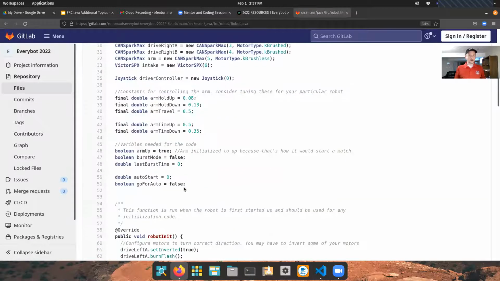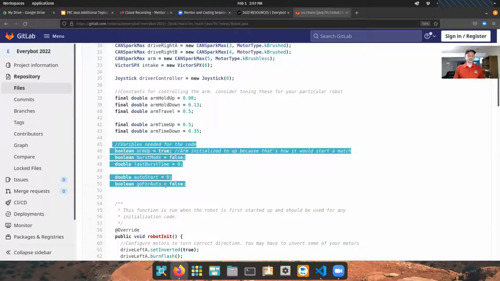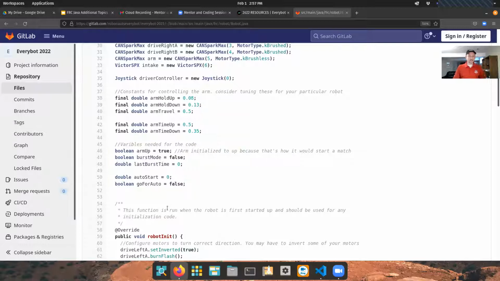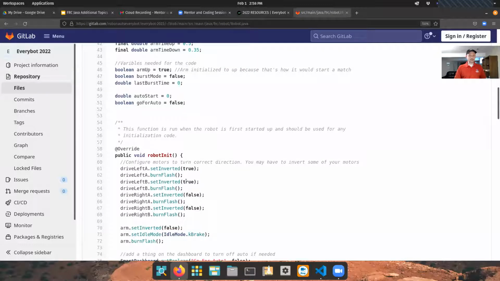A few more initialization variables determine the starting conditions for the robot. Start with the arm up, and we start not in burst mode, and we start without going for autonomous, with these true and false Boolean variables being defined here.